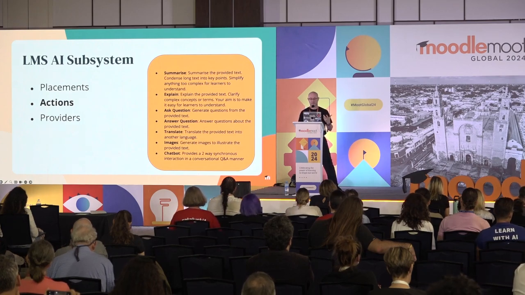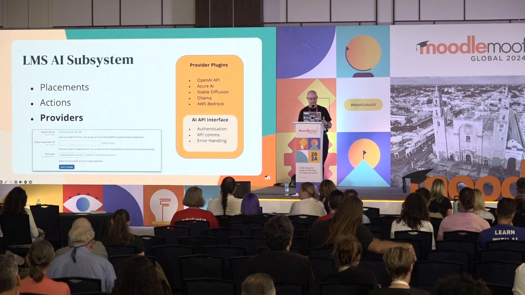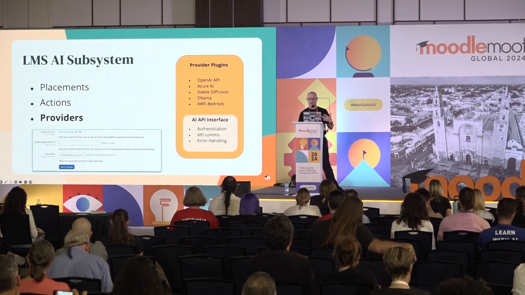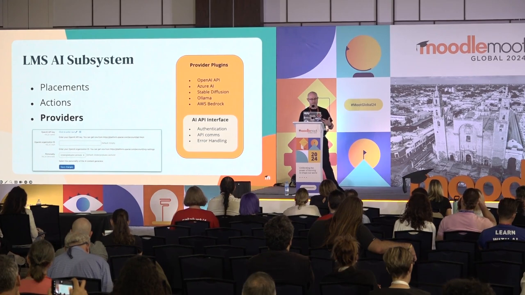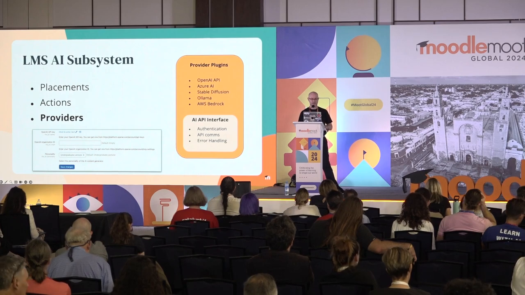So, for example, when creating course content, a teacher could access an action to generate an image, or students could use an action to summarize complex text, and I'll show that in a bit. The available actions will be determined by which AI providers the LMS instance is connected to, and these providers are connected to the LMS by what we're calling provider plugins. So that's another new plugin type that we've added as part of that.